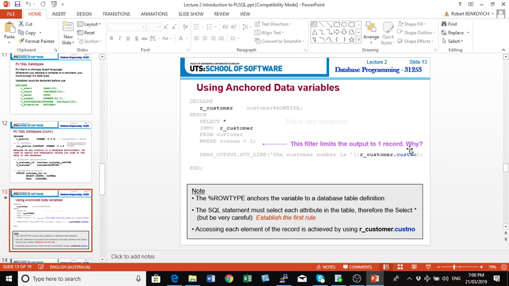As long as you understand how to use it and where to use it, this is something we'll get into as you start looking at it. Now, the row type anchors the variables to a database table definition. The SQL statement must select each attribute of the table, therefore the select star. If you select only certain attributes into the record that you define as row type, the system goes, I don't know where you want me to put these, and crashes.